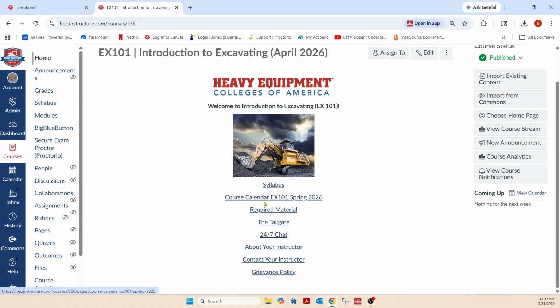Going on down, you can look at the course calendar, which is just a list of all the weeks and a brief look at the module contents, but it's very repetitive. We do the same thing every week, just different subjects and different tests and so on. Also, here's a link to the tailgate. I want you to read that and understand how we format our discussions. And of course, we call the discussion a tailgate.